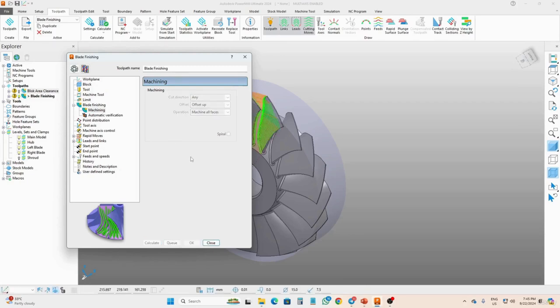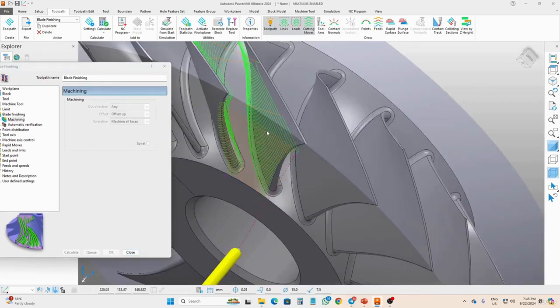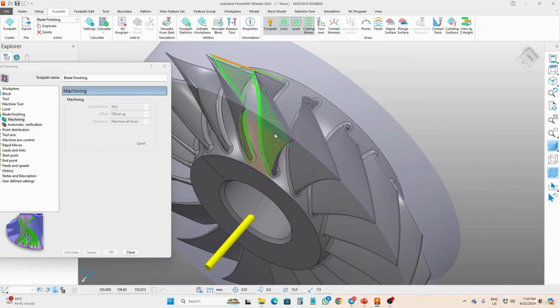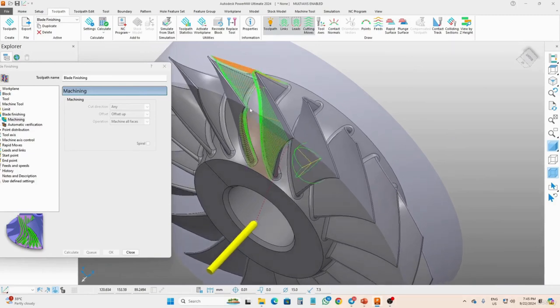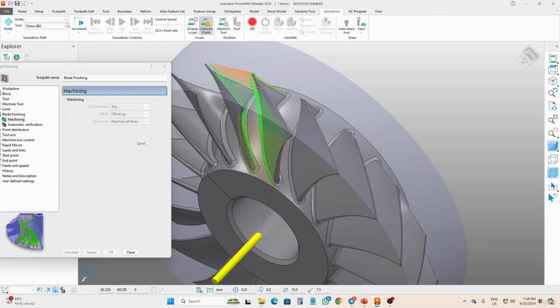You can see that it's going to finish up the blades like that. So this is how it's going to perform. Okay, so right now you see that it's going to take up the left or right blade and it's going to remove the material from that. So just go and click on the simulation and see how it looks.